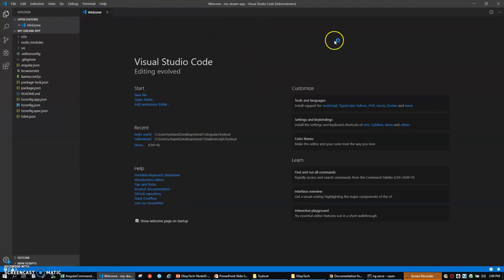Now, this is the welcome page of VS Code. If you are starting your VS Code for the first time, you will see this window. It provides some helping tools or links here. Now let's talk about the application. This is our application, which we created in the last video, My Dream App.